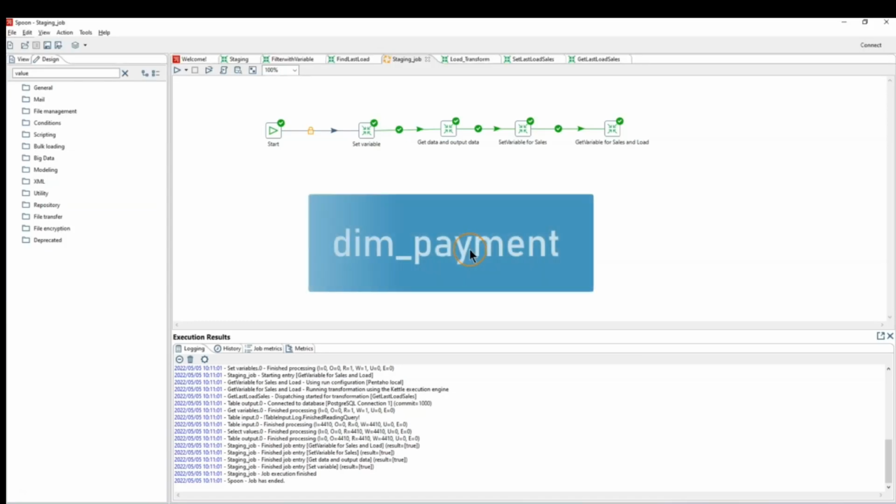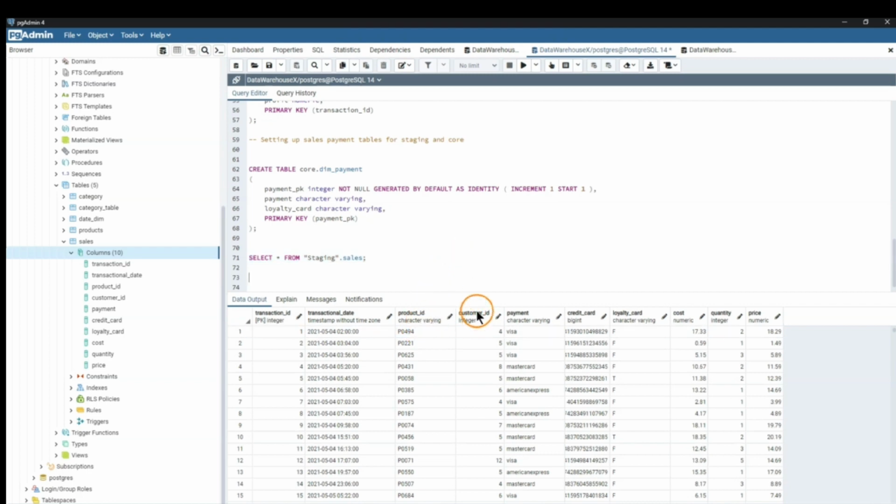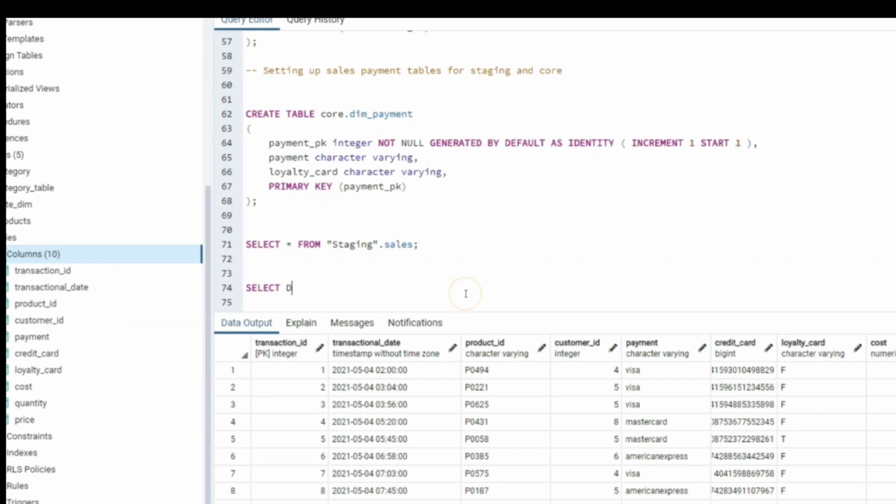In this lecture, we want to start with the design of our core layer, and we want to start with the dimension for the payment. So this is something that we can do first in the database management system, because we first want to see how we can really extract all of the information. And that's why we can use a distinct select.